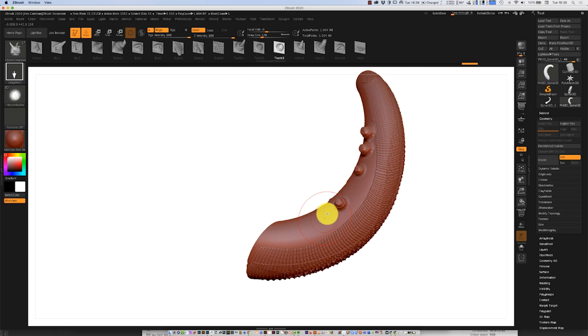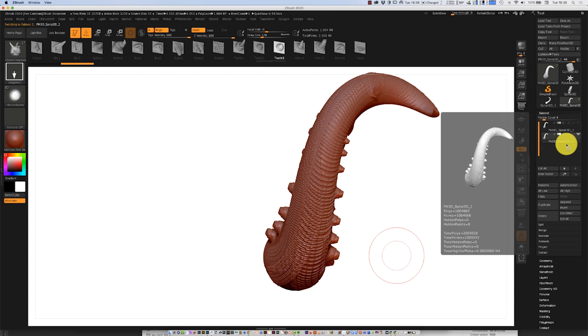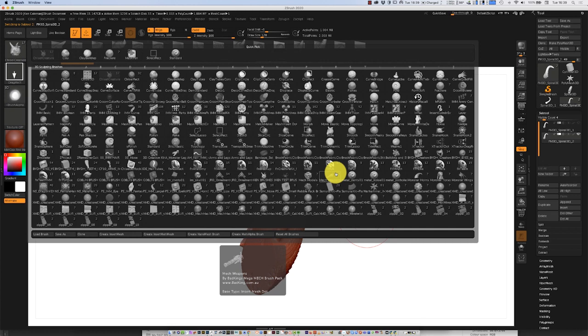Okay, I'll duplicate this subtool, which means it's like a layer in Photoshop. By duplicating it and keeping the original, if I mess it up, it's okay. I have the original there. I'm using only basic brushes, none of my bought brushes or anything for this. Bunch of stuff there from different websites.